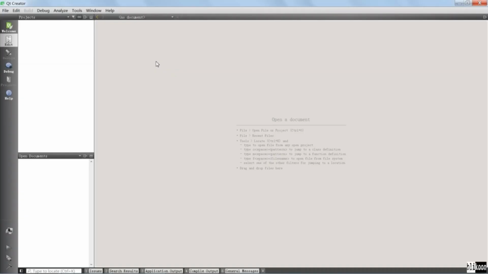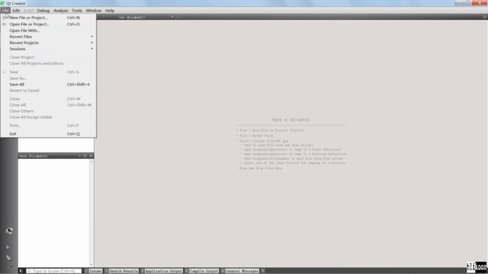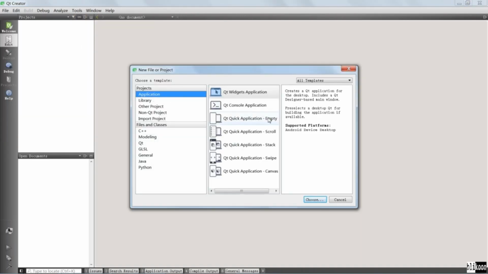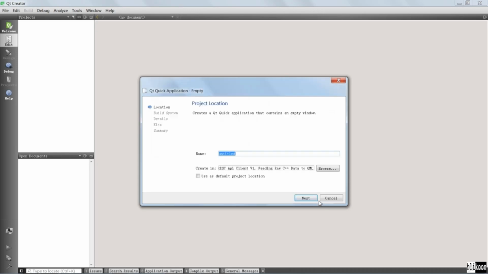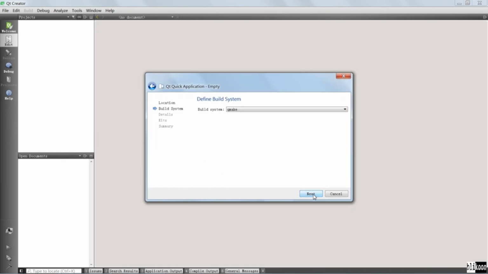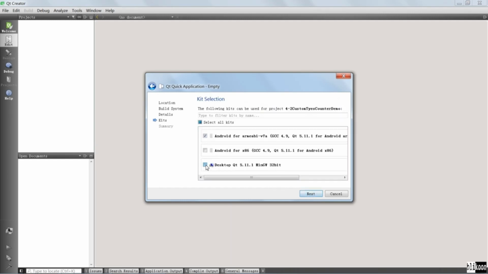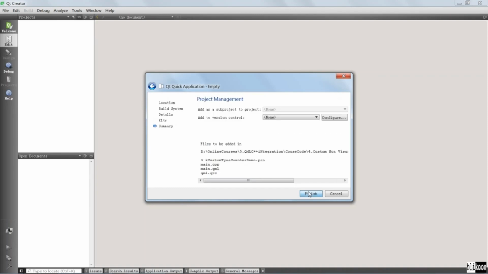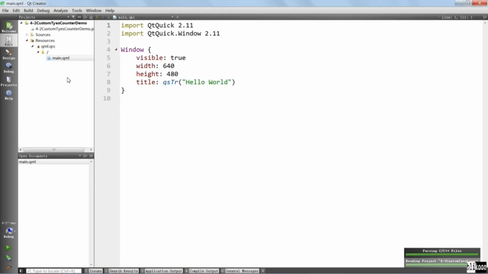Okay, here we are in Qt Creator. We are going to create our project. It's a Qt-Quick application as usual. We call it custom types counter demo. Store it in a location on our drive. We choose our Qt version. We choose our kit and finish.